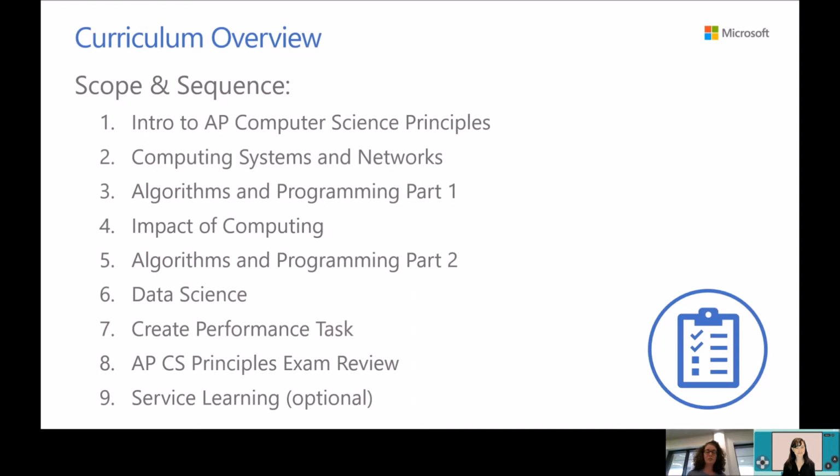And then Unit 6 is about data and the data science process. They do a fun project where they do surveys, collect that information, and then make infographics. And then as part of the exam for the College Board, there's a create performance task, where students create their own program that meets certain requirements, and they have to submit it as a digital portfolio.